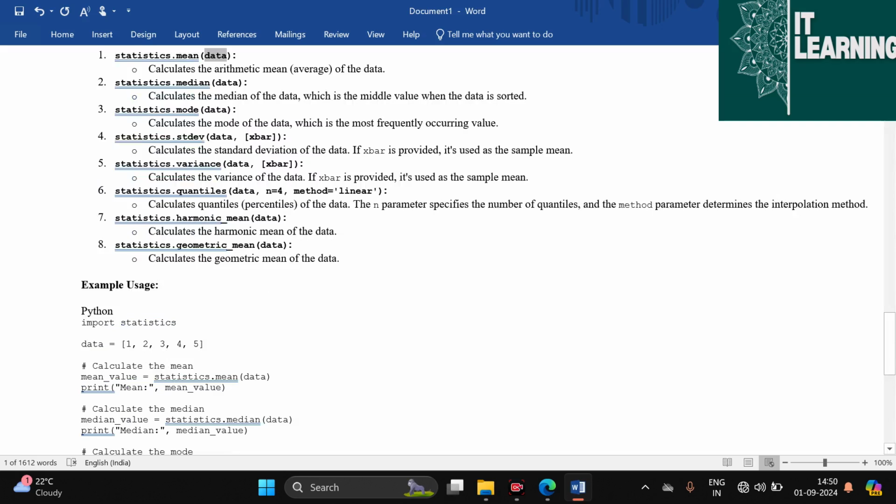statistics.mean(data) calculates the arithmetic mean, or average, of the data. statistics.median(data) calculates the median of the data, which is the middle value when the data is sorted. statistics.mode(data) calculates the mode of the data, which is the most frequently occurring value. statistics.stdev(data, xbar) calculates the standard deviation of the data. If xbar is provided, it's used as the sample mean.